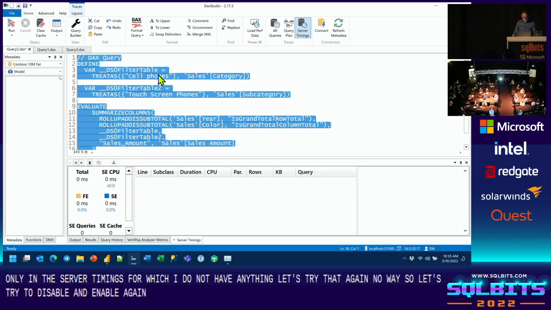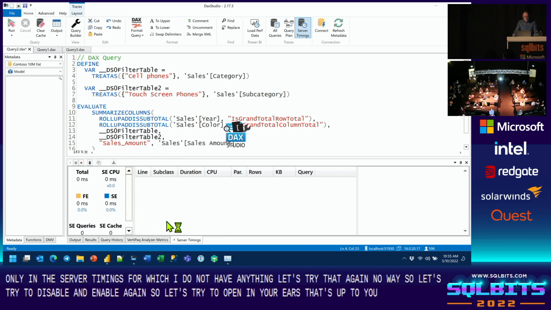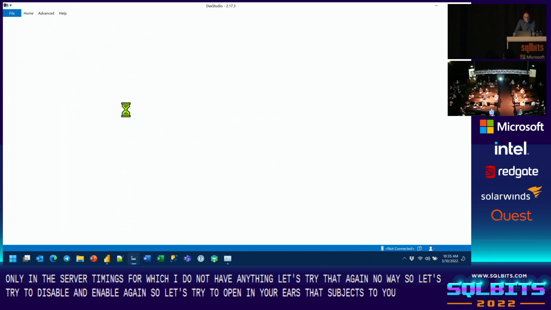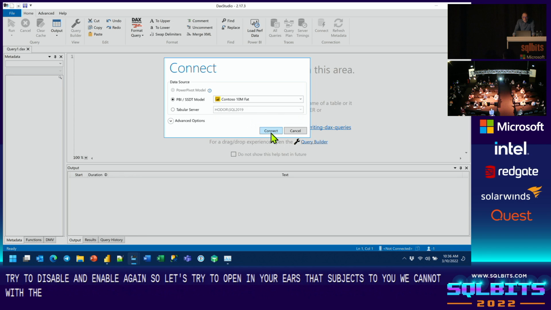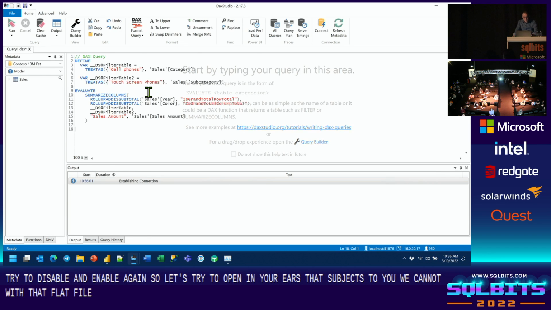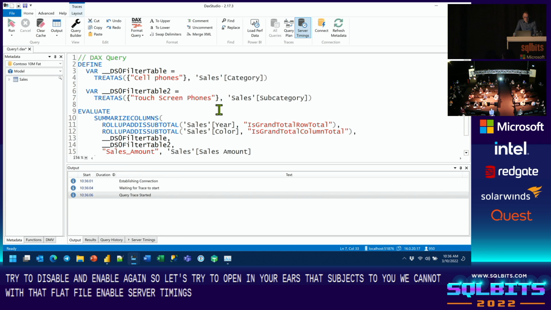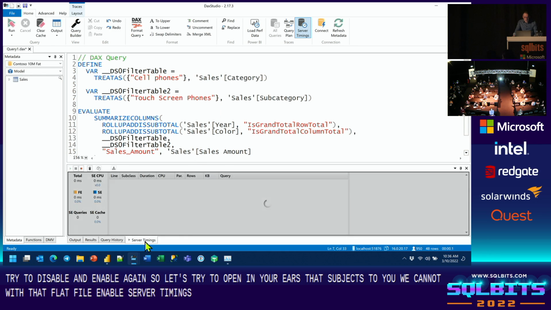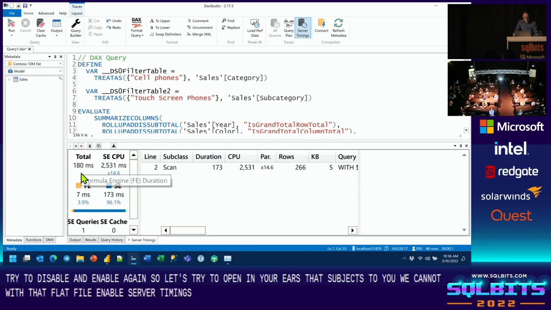Okay, so let's try to open a new instance of DAX Studio. We connect with the flat file, enable server timings, run it, and finally we have it.